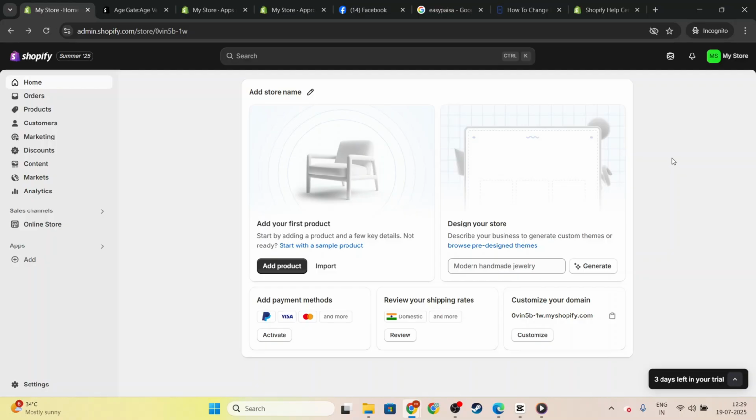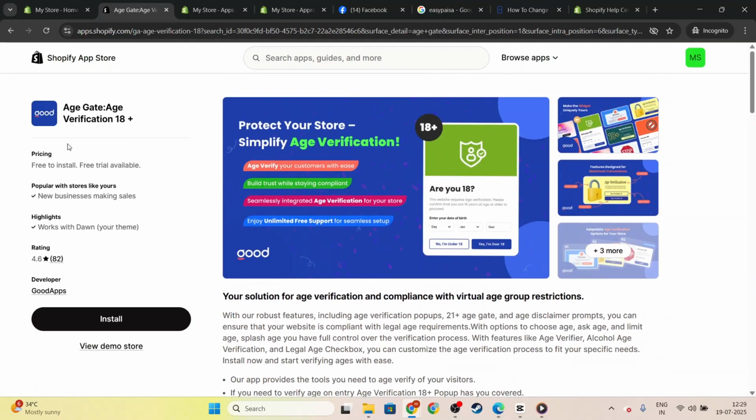Remember, while adding an age verification step is a great way to manage legal compliance, it's also important to continuously check that all your store policies align with the legal regulations in your area. By implementing age verification, you're not only safeguarding your business but also prioritizing customer responsibility.